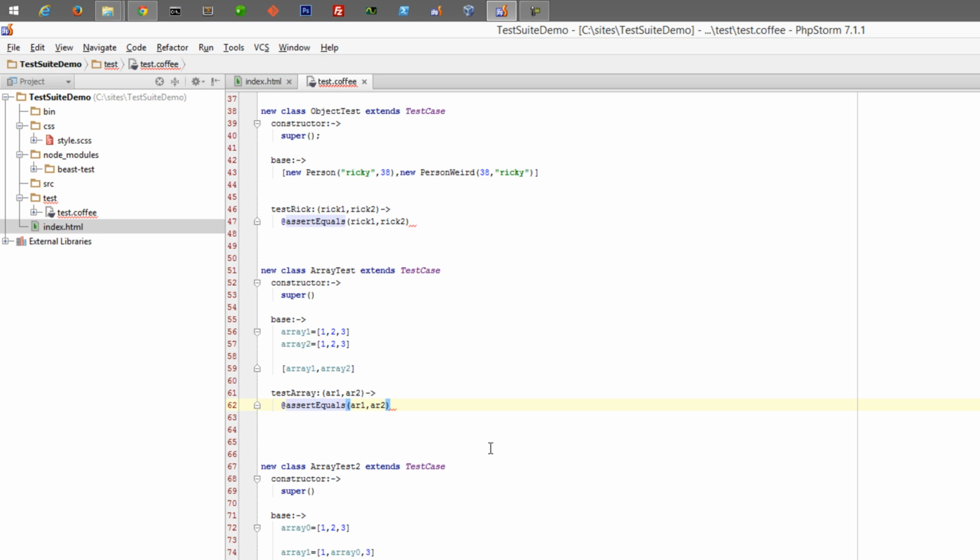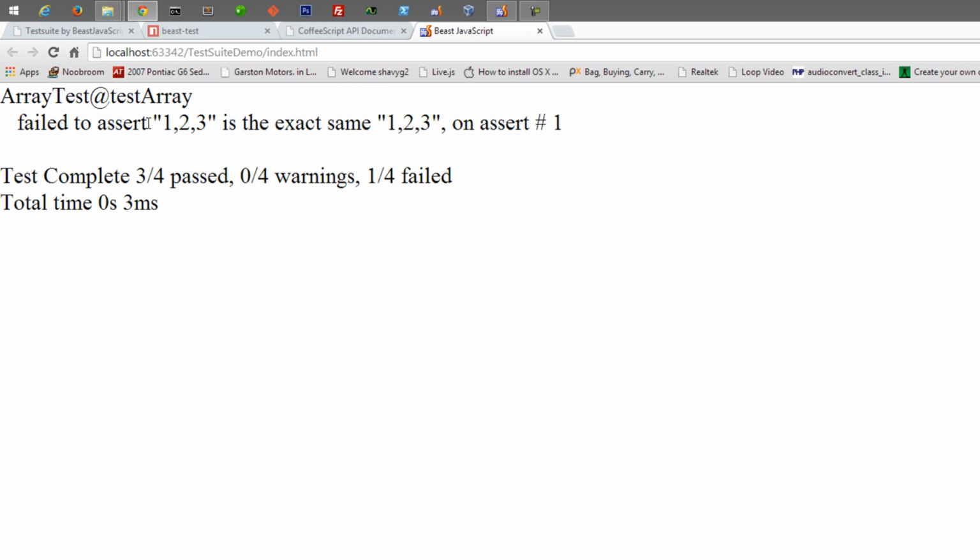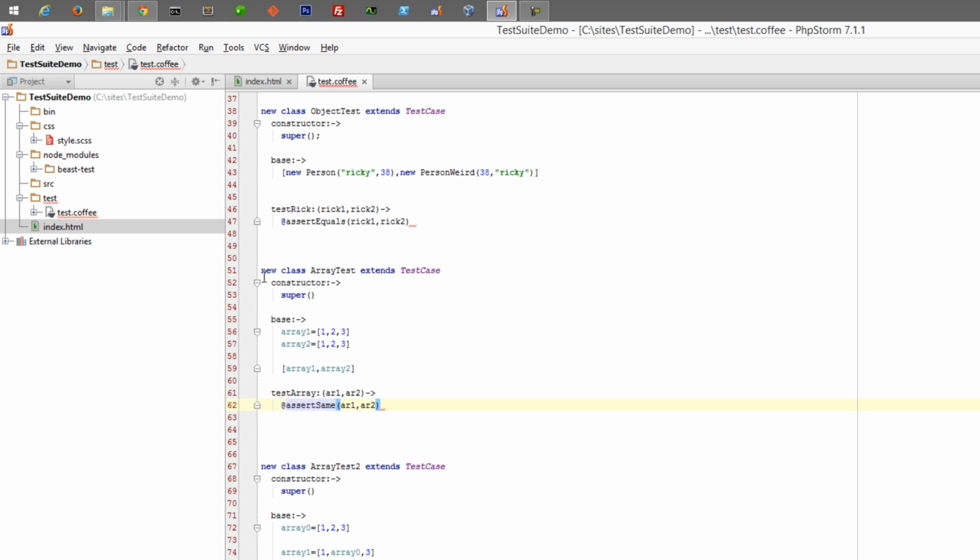Now, there's equal, but you could also test if it's the same. Let's say you have two objects, like 5 DOM children or something like that, and you want to check the parent and make sure that the parent is the same. They should all have the same parent, right? So we come over here, and we can see that it failed to assert that 1, 2, 3 is the exact same 1, 2, 3 on assert 1, right? And this happened in our array test, on test array, on test number 1.